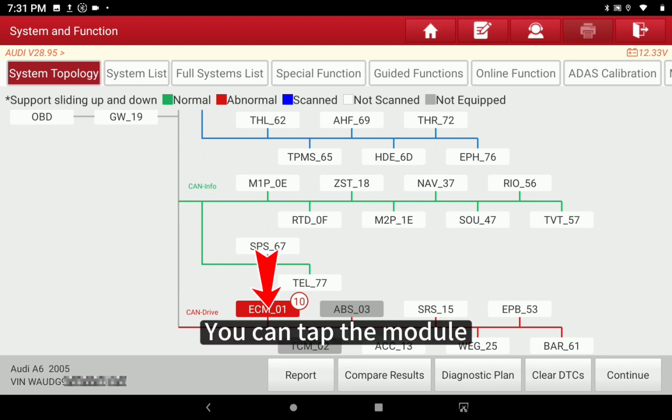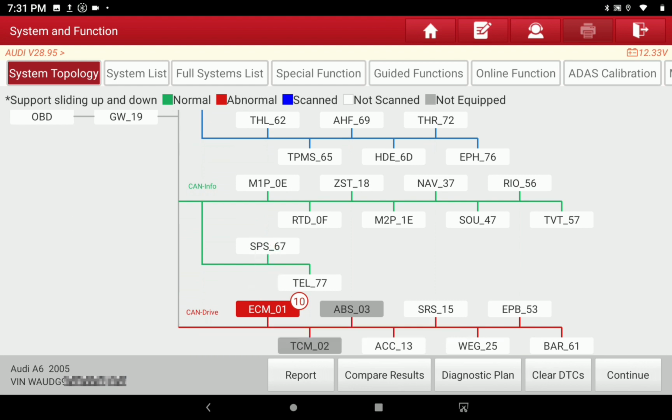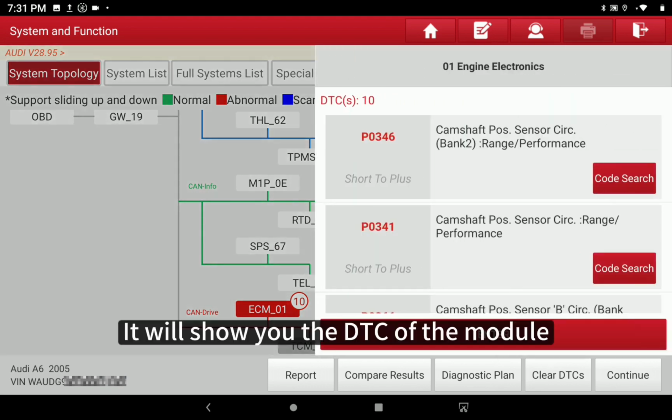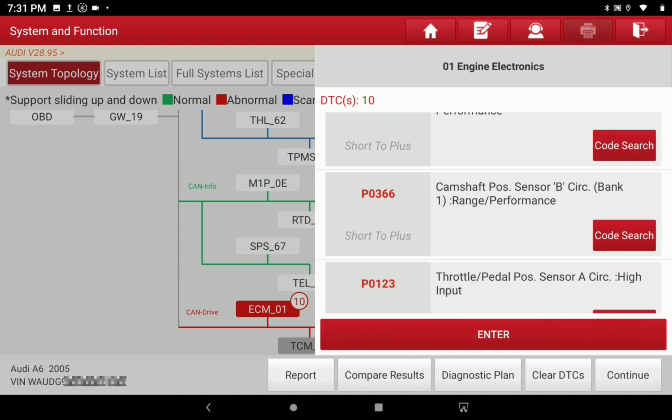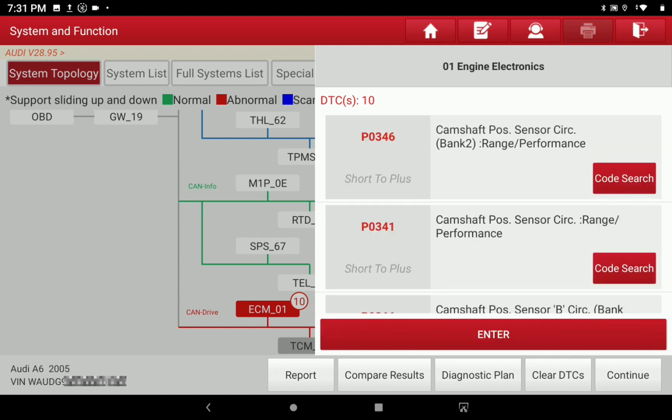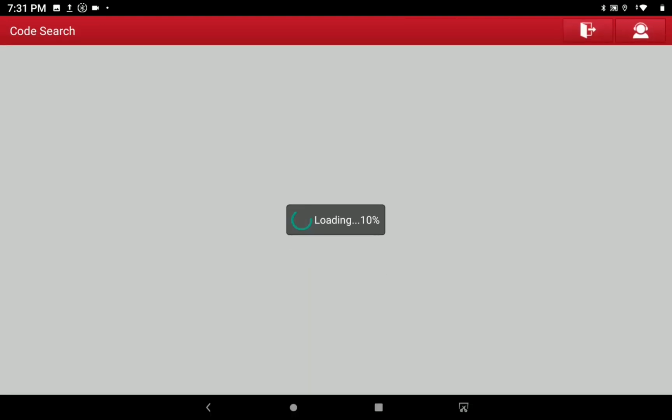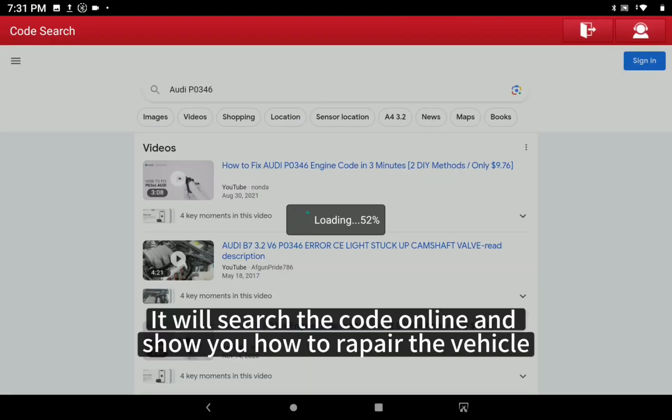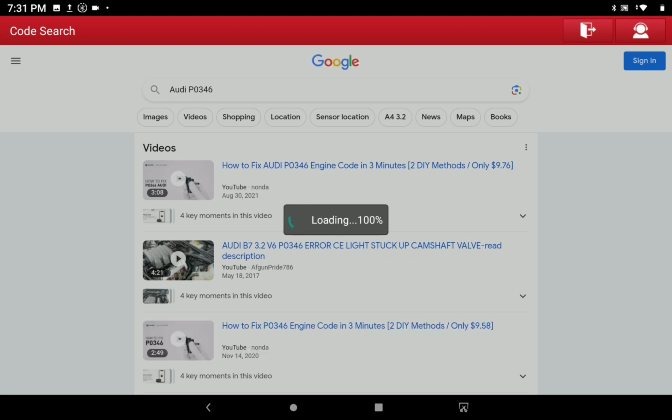You can tap the module. It will show you the DTC of the module. Tap Code Search. It will search the code online and show you how to repair the vehicle.